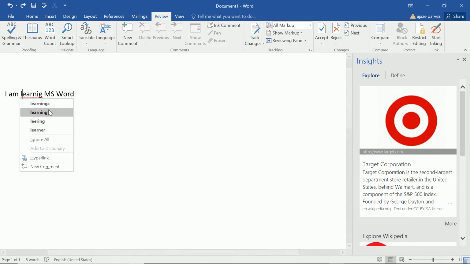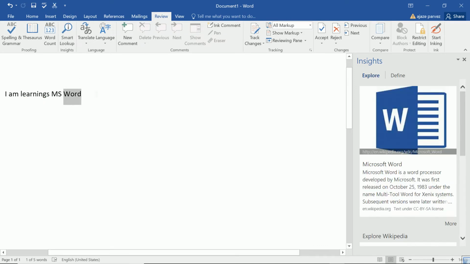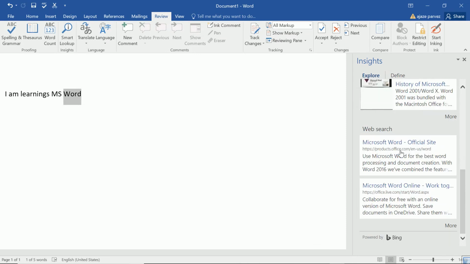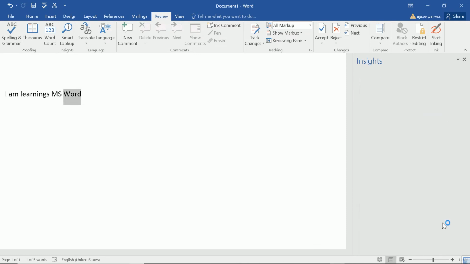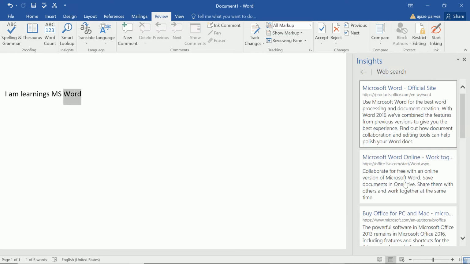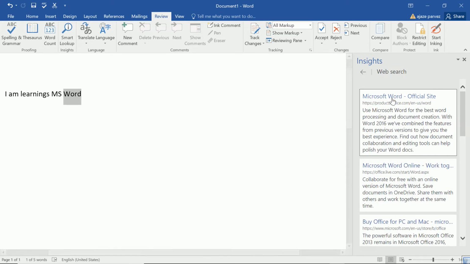So I will make it correct and word. Now word is this, and I want to do this smart lookup for this word. So what is word? This is the Wikipedia definition. Apart from this, we have more information, whatever information is available on the internet. This word or the smart lookup will bring you that one.